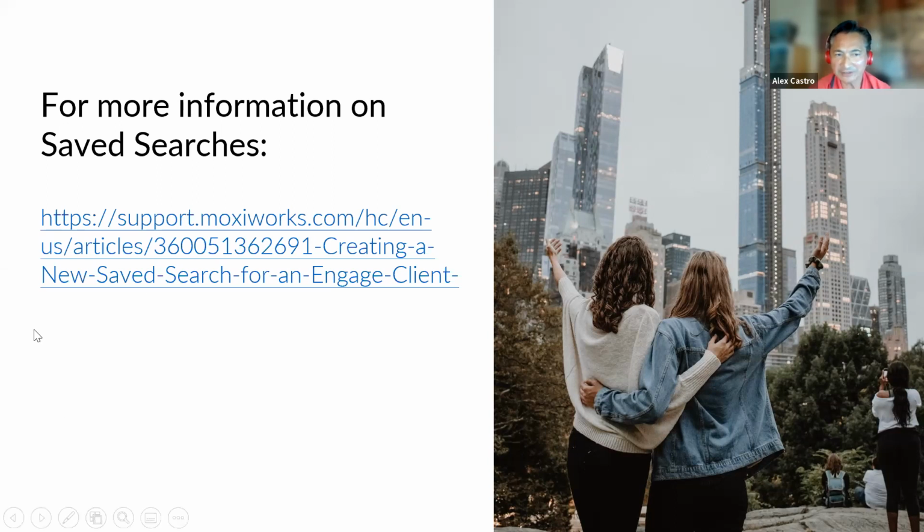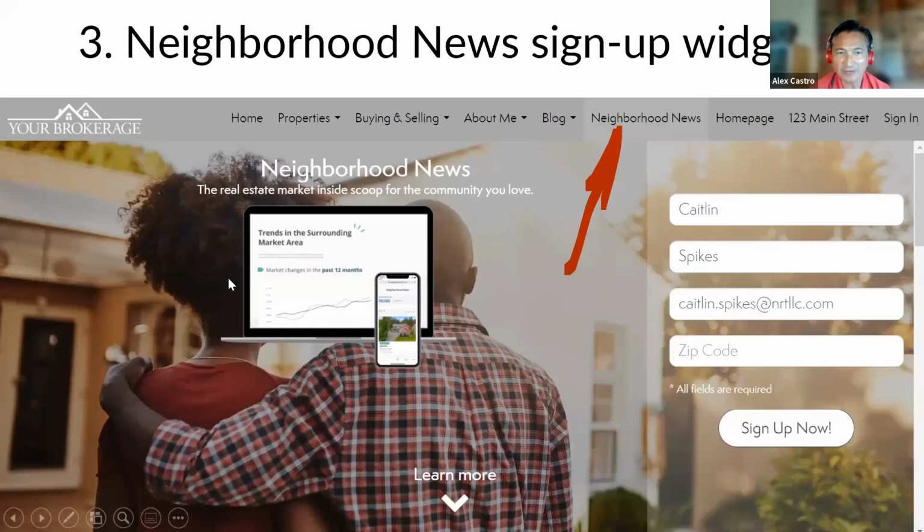For more information on saved searches, you'll get this hyperlink in the PDF file and also that follow-up email. All right, third and final best practice before we actually get into campaigns, right? The neighborhood news sign up widget. How many of you are leveraging this powerful tool? It's simple, but it packs a powerful punch.